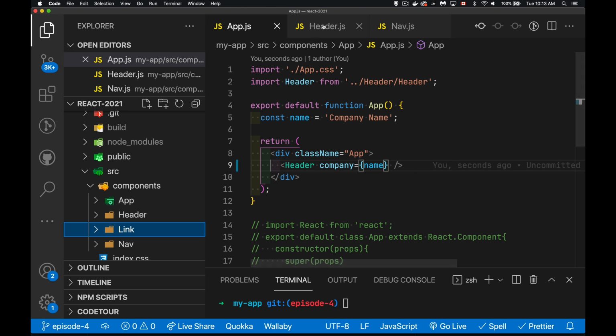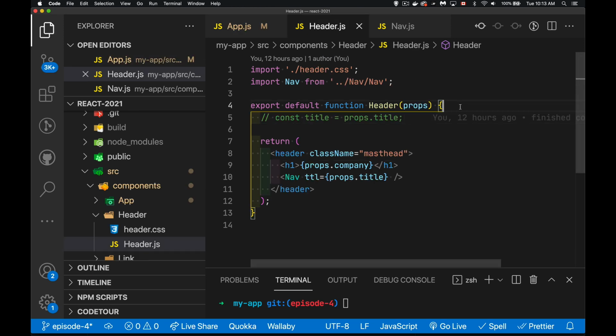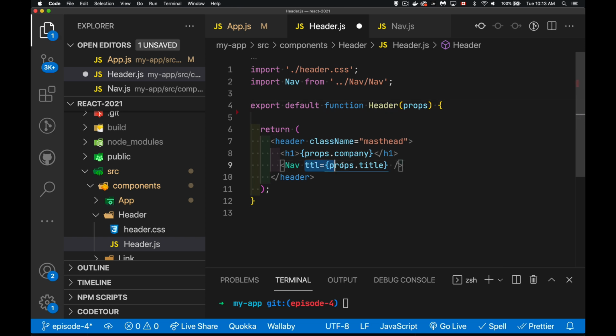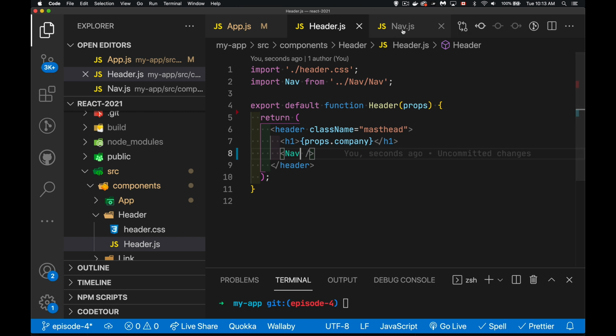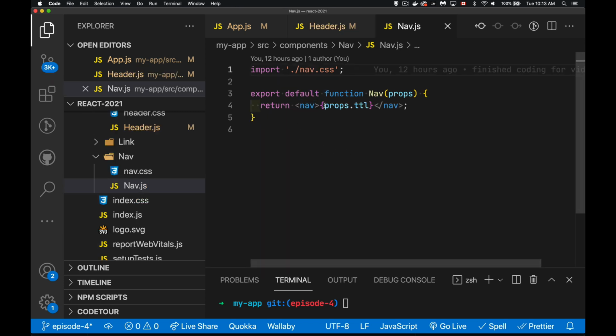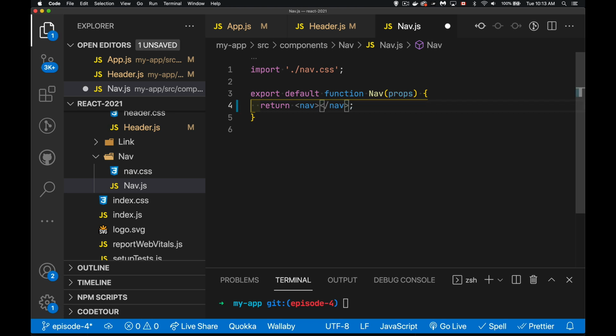I'll save that change. We'll go into header. I'm going to strip out the reference to title here, and I'm going to remove it from the nav element here. Save that. Down inside of nav, we're no longer using props.ttl. I'll just change this for the moment to say links go here.